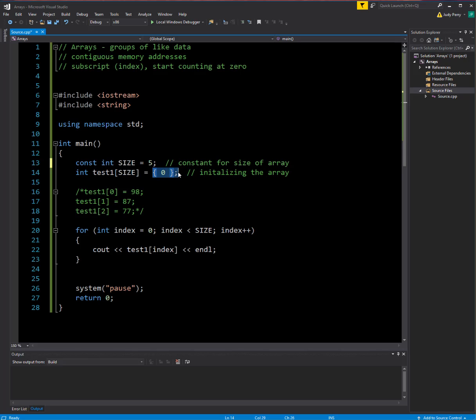I can also use my for loop. I can read data in from an input file, which we will do a little bit later. So right now we initialize it to 0, but if I set this up correctly, I can open an input file, read the data from an input file and then store it in my array so I can use it for processing.